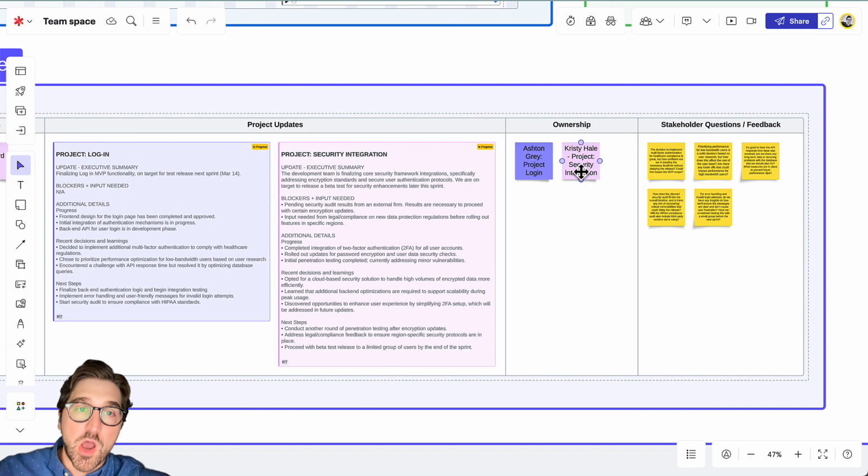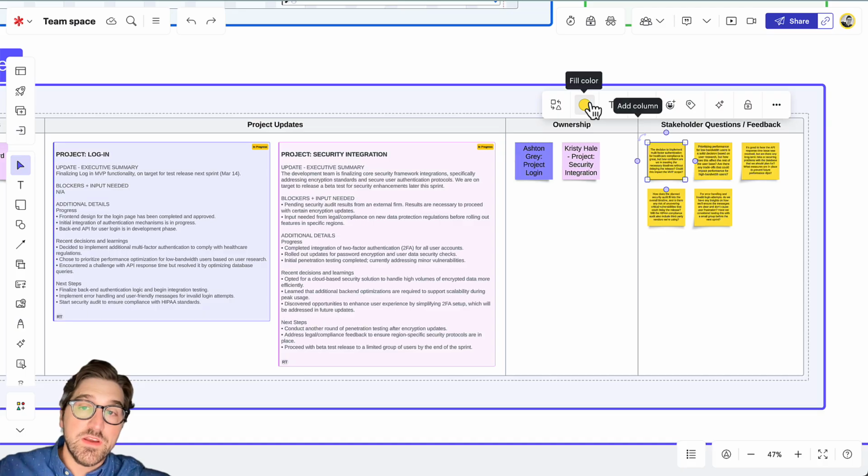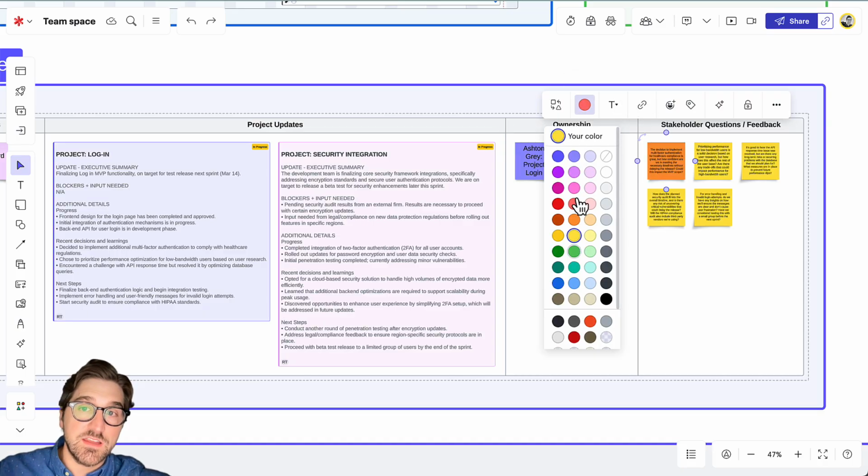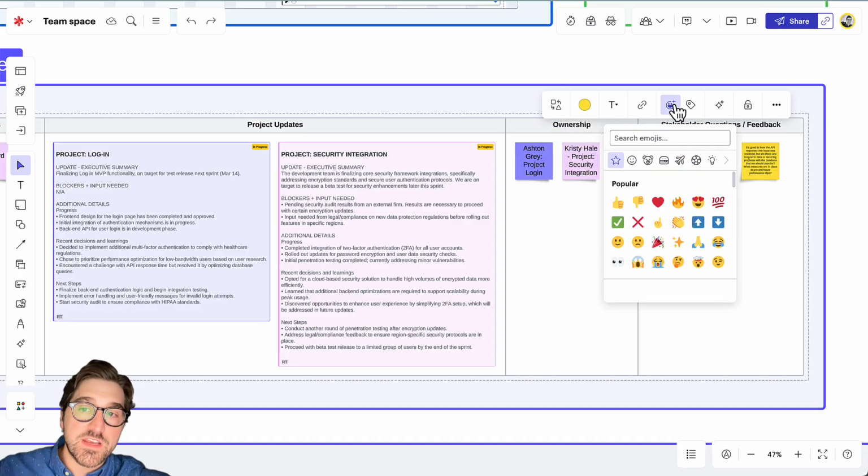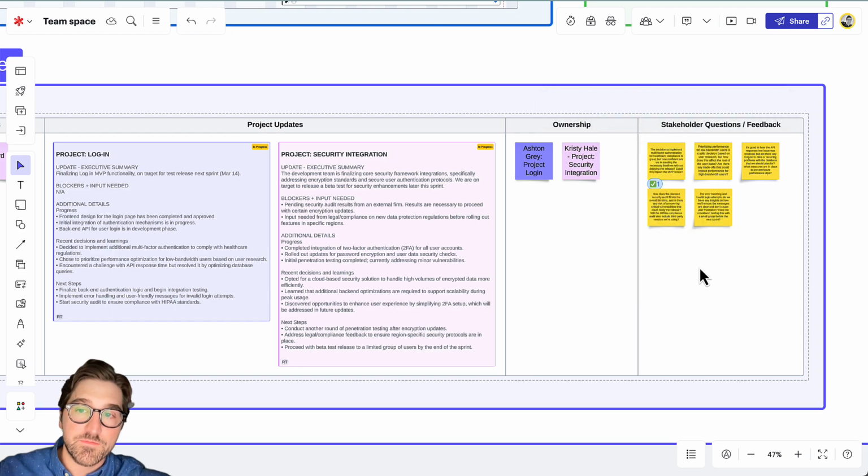We're showing who's owning those different projects, and then the stakeholder can come in here and put in any feedback or questions for us. And as we receive feedback or answer these questions and apply them to our iteration cycles, we can go in here and change the color to something else to indicate that we've looked at it, or use an emoji to also do the same thing.